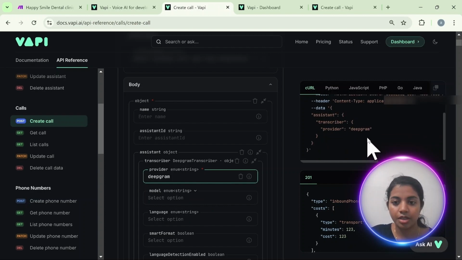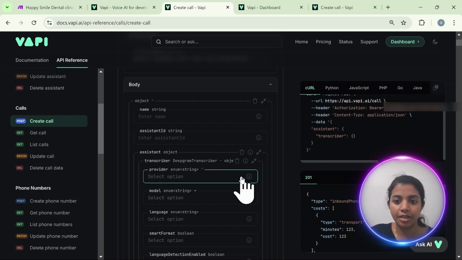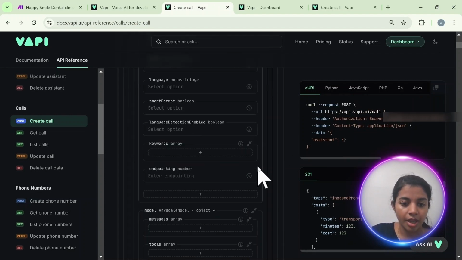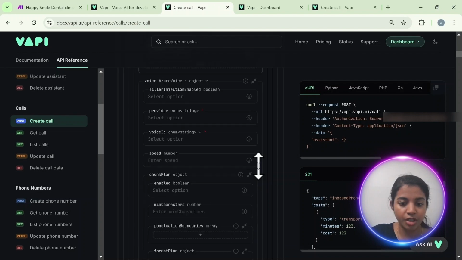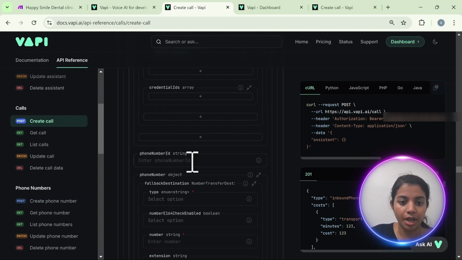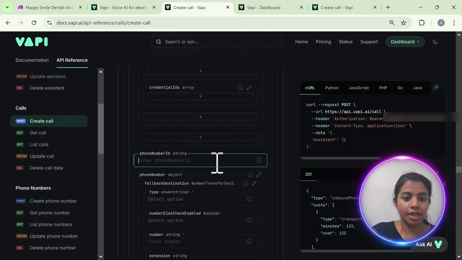Now you can see it is deep grab is there. So I'm deleting it. I just need the assistant field. So I got the assistant, and inside the customer section we need the phone number, ID. So type something. I will show you how you can get the phone number, ID.